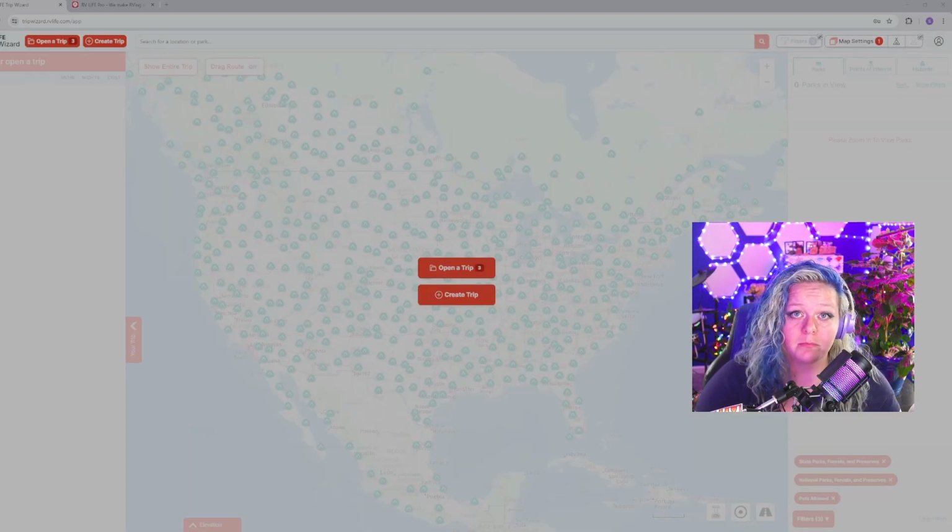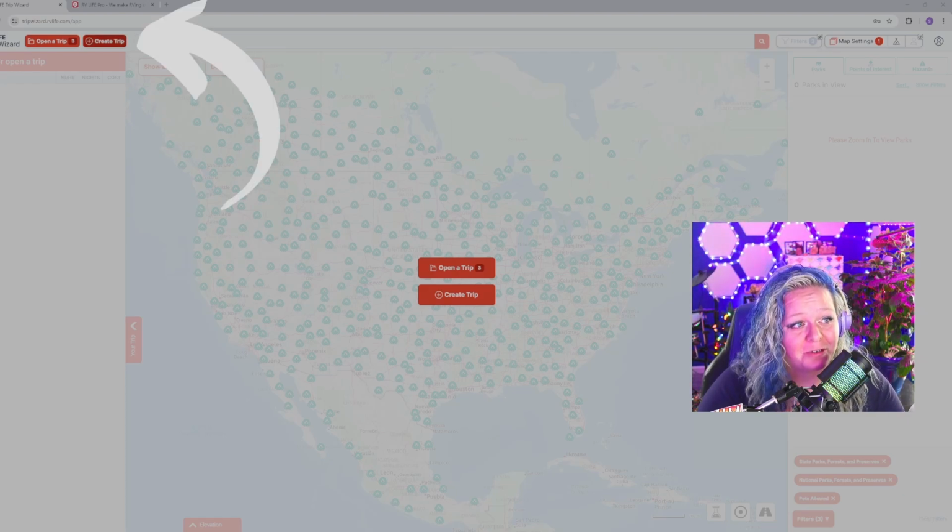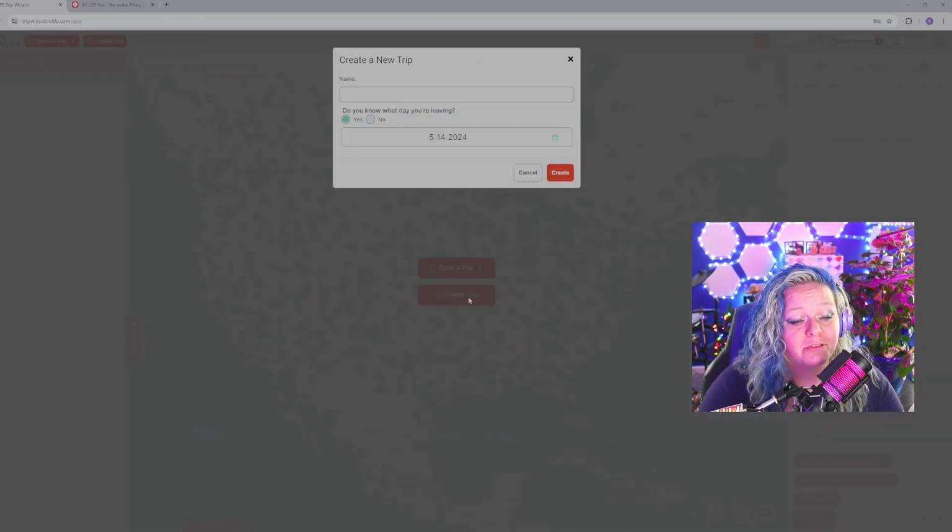Now that we've got all that boring housekeeping out of the way, we are going to create our first trip. You'll hit the create trip button in the center of your screen, and you can also find this, I just tried to point at my screen for you, in the top left corner in the navigation bar. So we're going to create a trip.